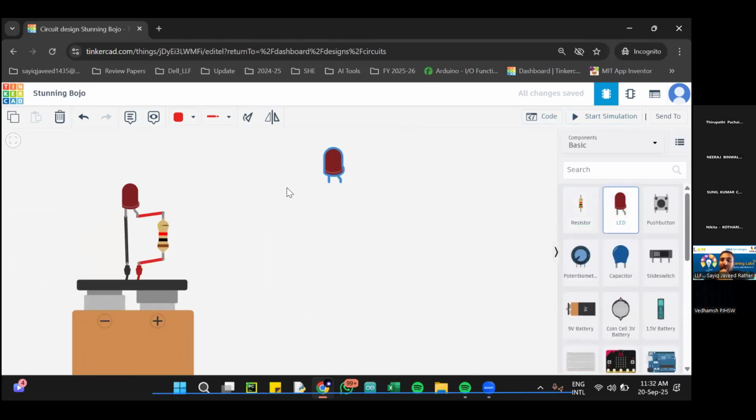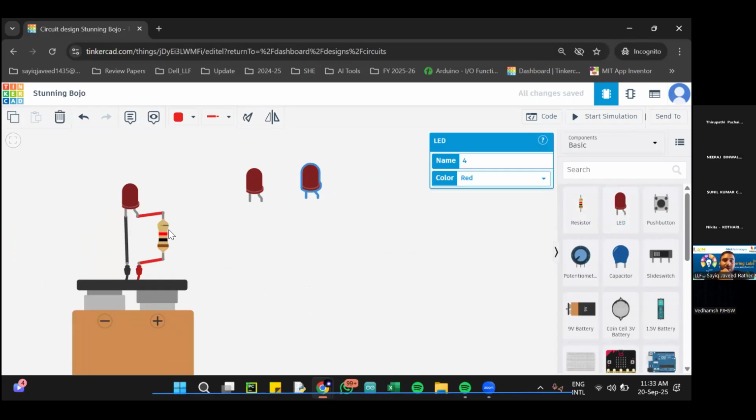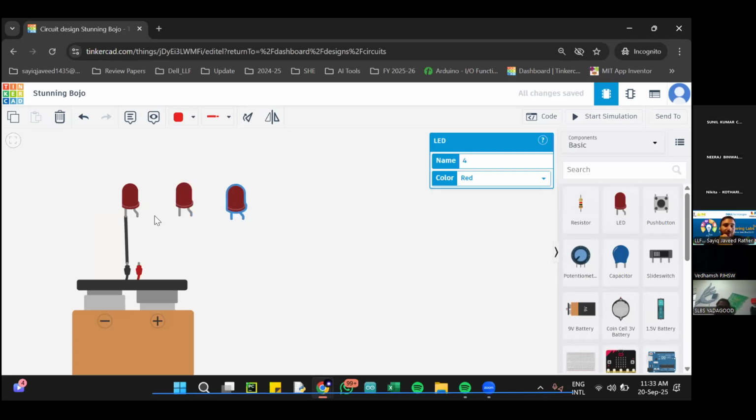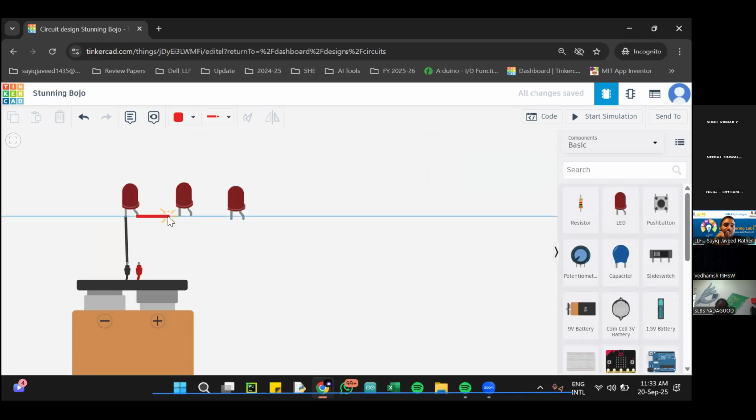Let's see what happens if we have multiple different resistances. Sorry, LEDs. I will delete this resistance and connect the LEDs. This leg of the LED is positive, that is the anode. If I connect this positive anode with the negative, then it's a series connection. Anode to cathode, and anode to anode. Let's see what happens now.